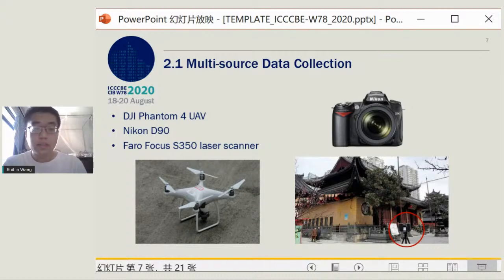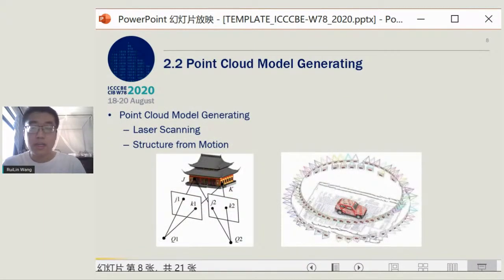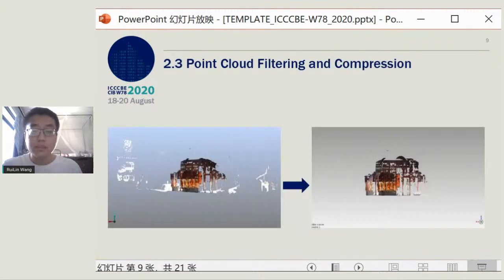Laser scanner can directly obtain the point cloud. And for another data type, photos, there is a classical computer vision algorithm called structure from motion, which can estimate the poses of cameras and calculate the point cloud by triangulation. However, the obtained point cloud still contains outliers and is too dense. Point cloud filtering and compression is necessary. We use the Geomagic toolbox to filter and subsample the point cloud. You can see the two pictures. Point cloud after processing looks better than before.